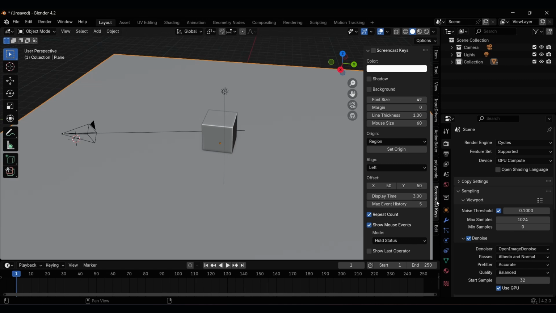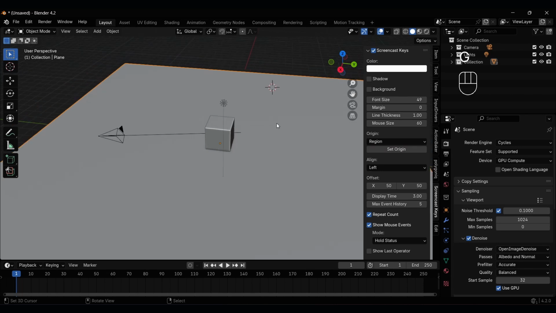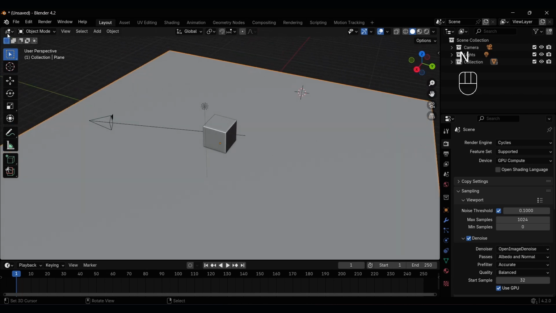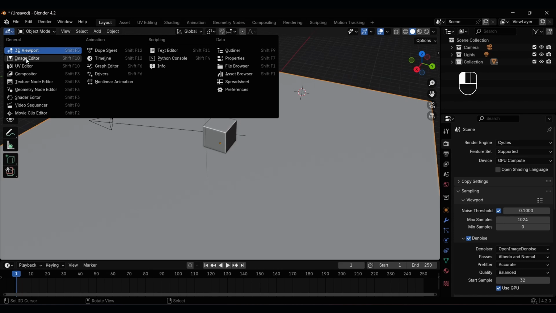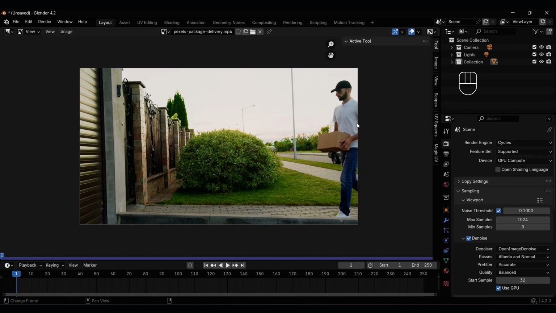I'm just gonna pull up screencast keys here and put that over there so you can see it for the rest, because we'll be actually using this area here to do it. I already have an image loaded here. And now this is the important part.